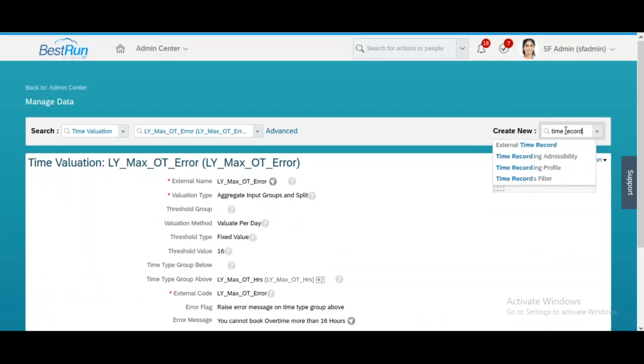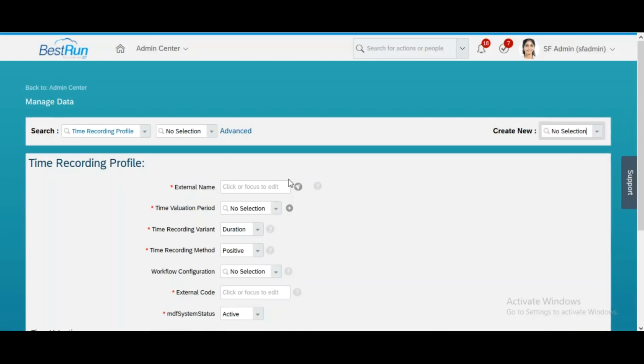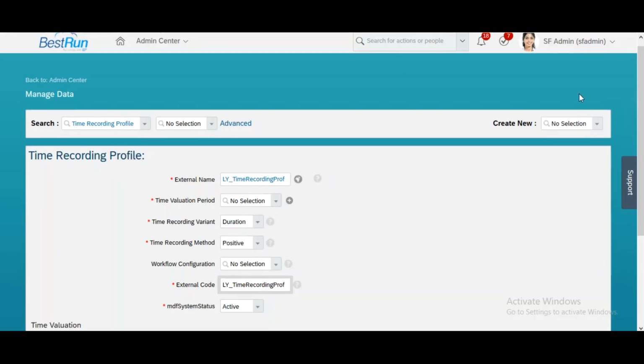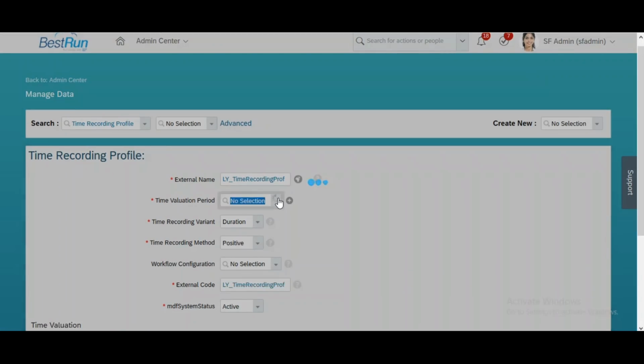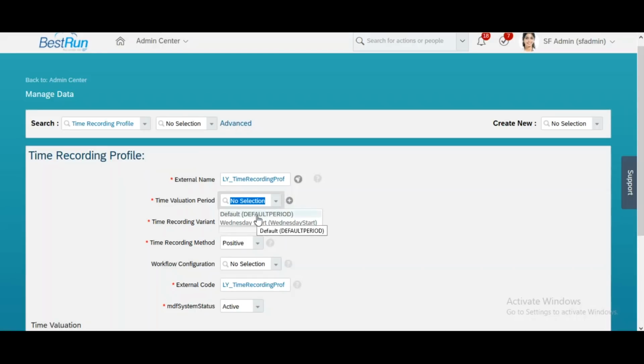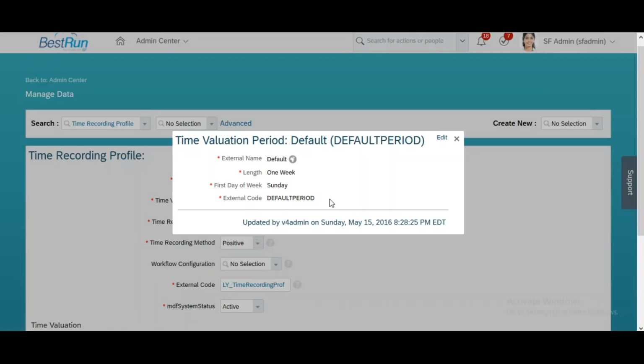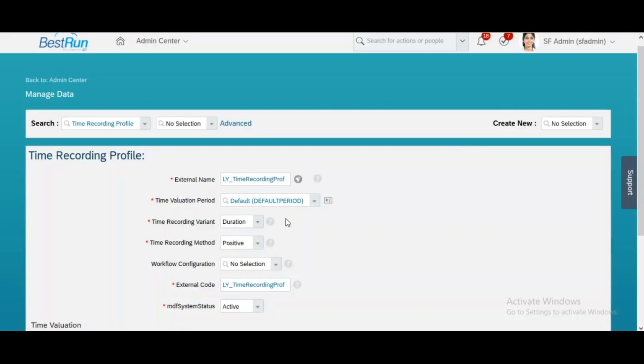Time recording profile. So we are going to create a time recording profile here. Let's put the name time recording profile and put the same in the external code as well. Now time valuation period, we already set up one time valuation period as default. Either you can create a new time valuation period as well. It is nothing but to define the first day of the week for your timesheet. So you can create it on your own as well.